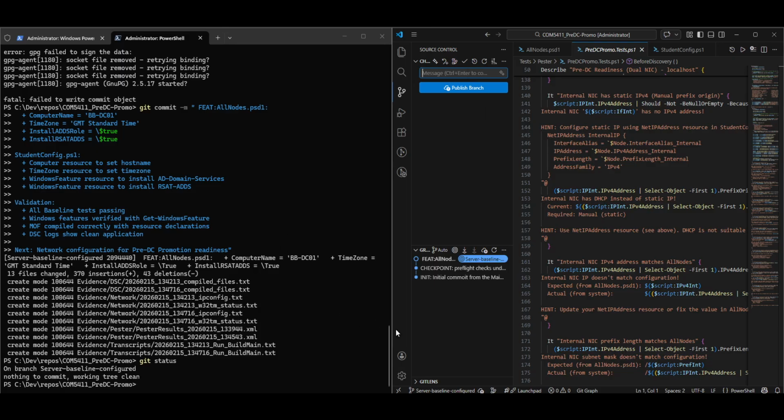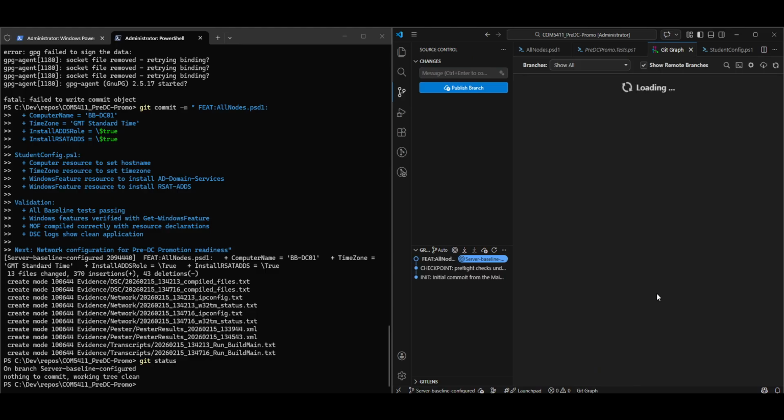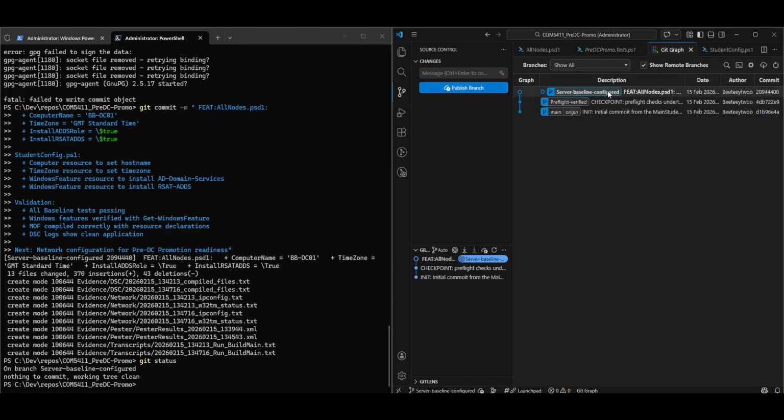We haven't actually pushed anything back up to the server as yet, but let's have a quick look at the Git graph. We can see that's where we're at. We've got our main origin, our initial commit, our checkpoint for our pre-flight checks, and this is our baseline checks, and they've been done.